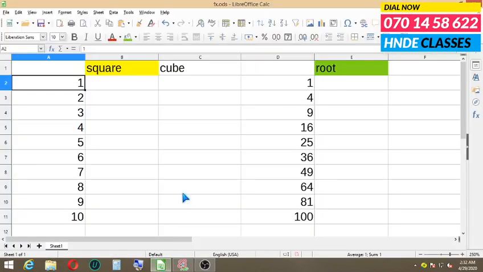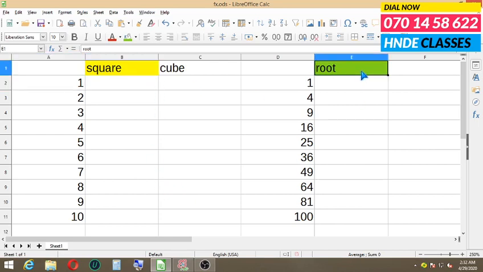This is LibreOffice Calc, which is spreadsheet software much like Microsoft Office Excel, which is available for you to download freely. In this video, I'm going to explain how to use the Microsoft Excel or LibreOffice function wizard in order to calculate the square or the root of a given number.